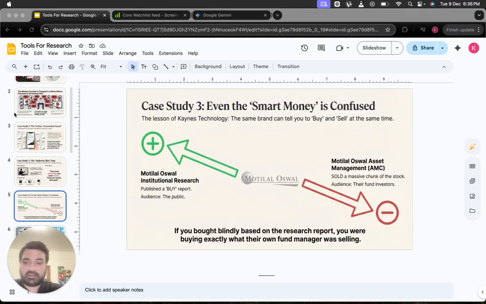Now, with this third case study, I'm not in any way insinuating that anything improper was done. In many of these financial companies, different parts of the company operate with what is known as a Chinese wall, where what's happening in the institutional research team is not known to people in the mutual fund and AMCs. So they're completely independent of each other. They don't even exchange ideas to maintain that unbiasedness because of conflicts of interest.